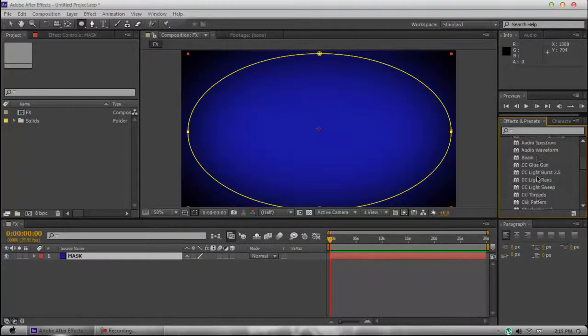And here you will see, guys, that we have lots of other effects. Now I'm going to have all these, CC Glue Gun, CC Light Burst, but you may not be having them, because they are third-party effects. But what you will be having is the lens flare. It's a very good effect, guys.